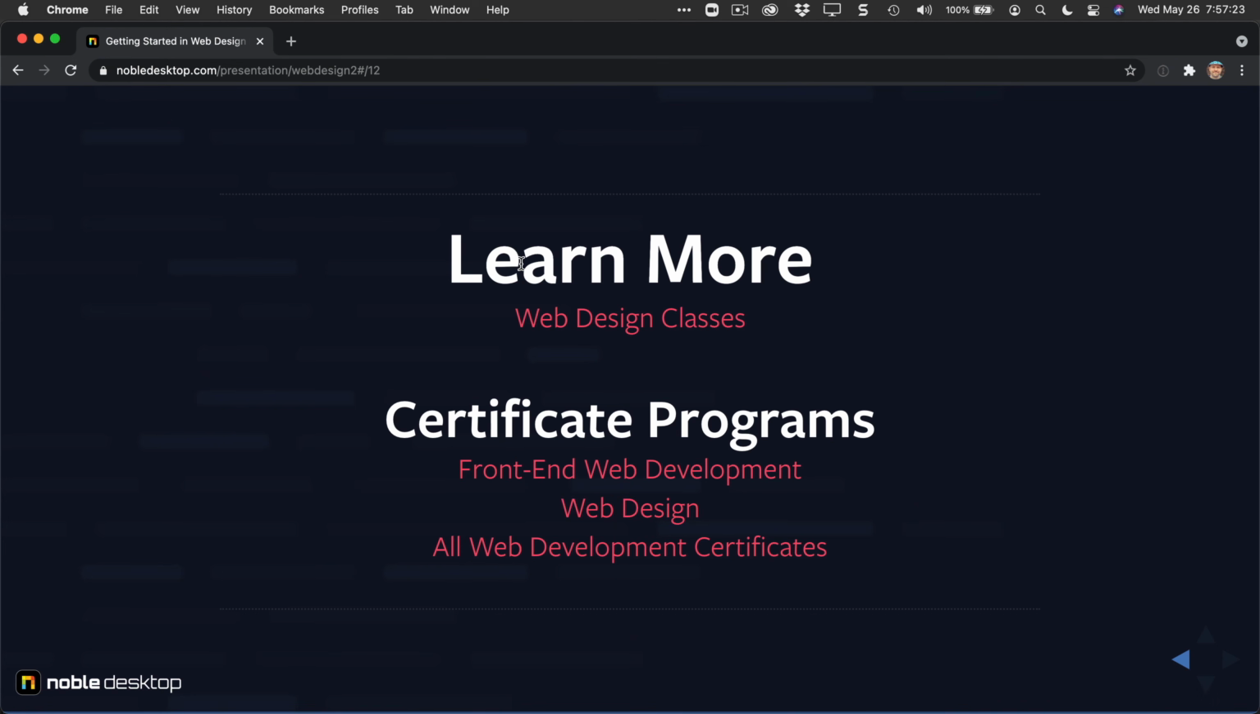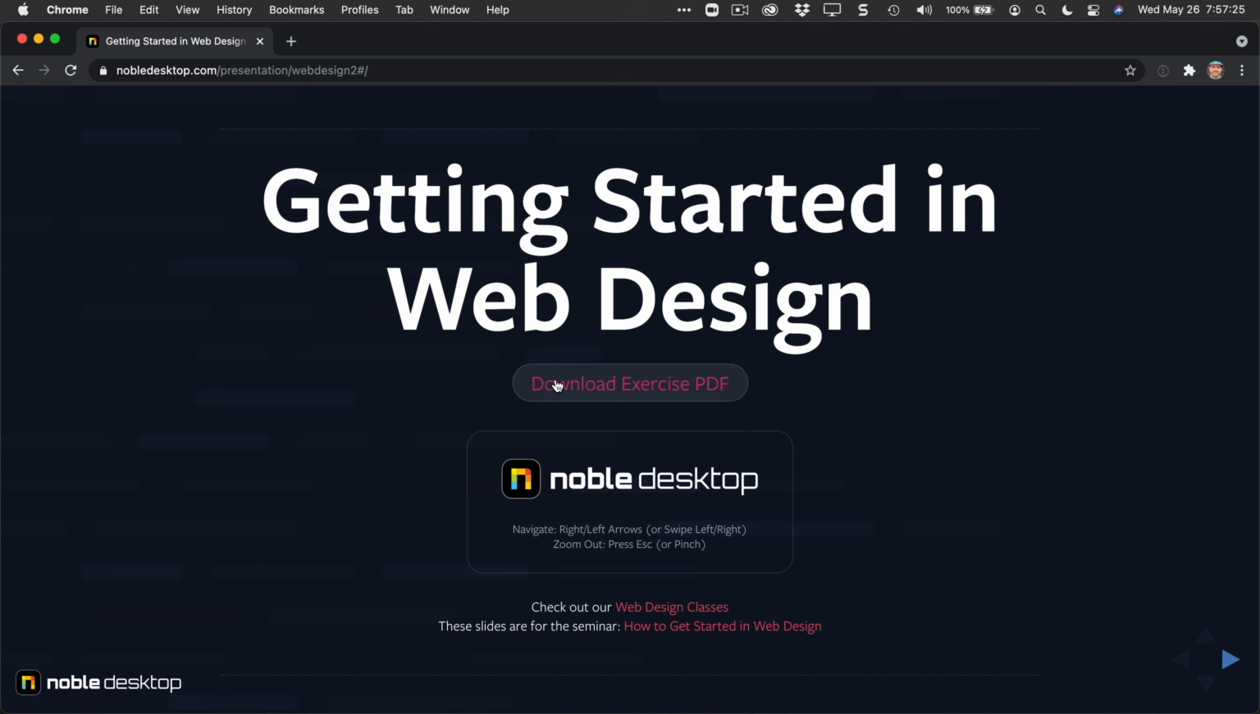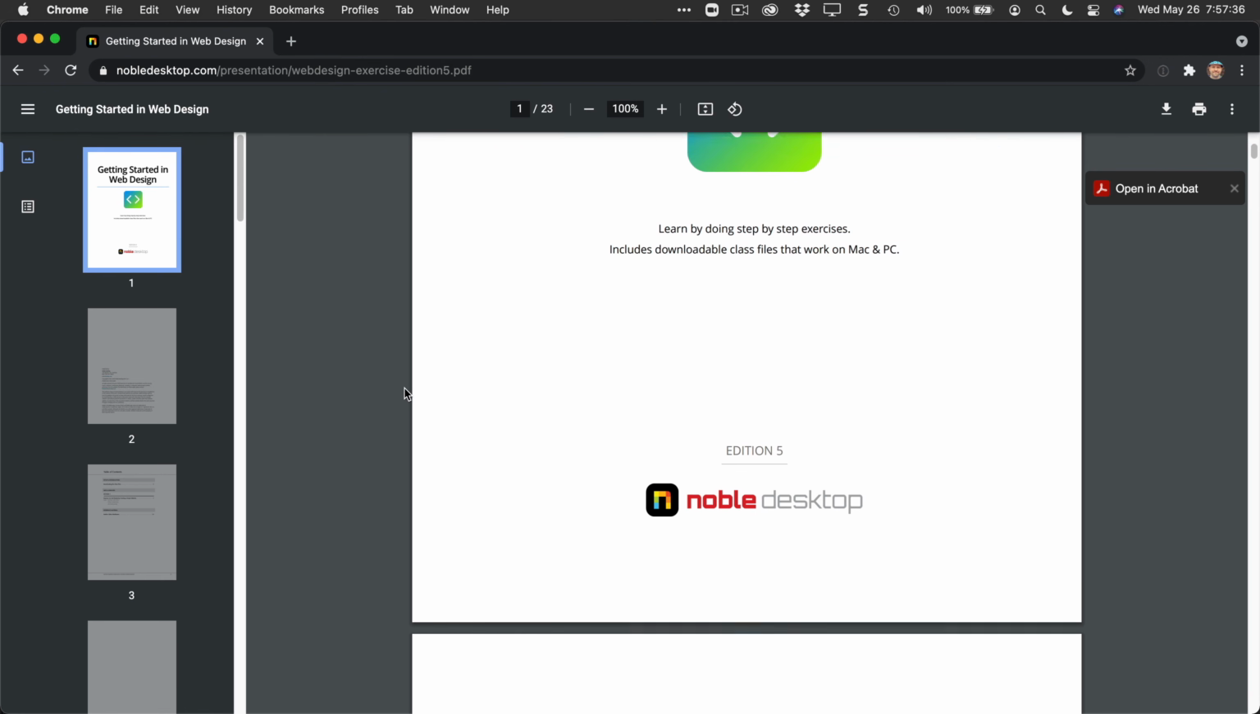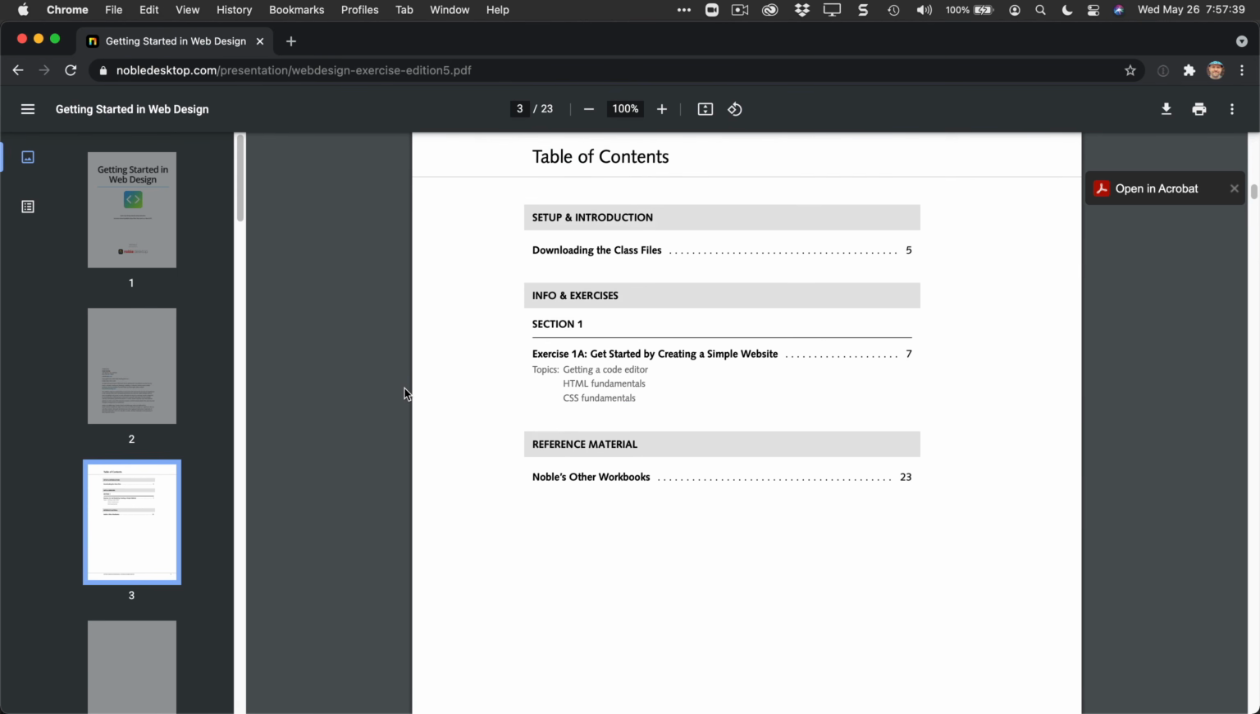Don't forget at the beginning of the slides here, if I go back to the very first slide, there's a button here to download the exercise PDF. And so if you want to go back and if you want to actually code up the little website that I coded up tonight, and you want to go through and you want to code some HTML and CSS, this is all the steps written down for you.